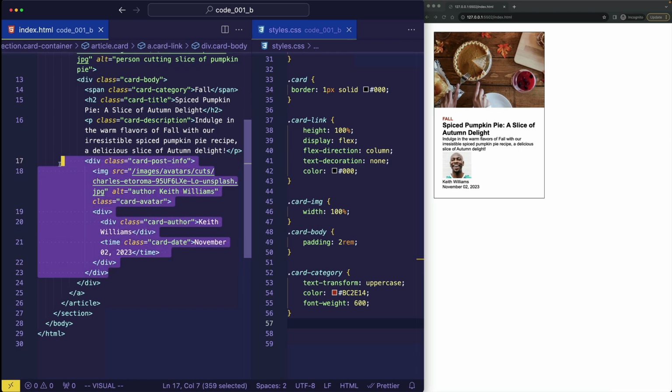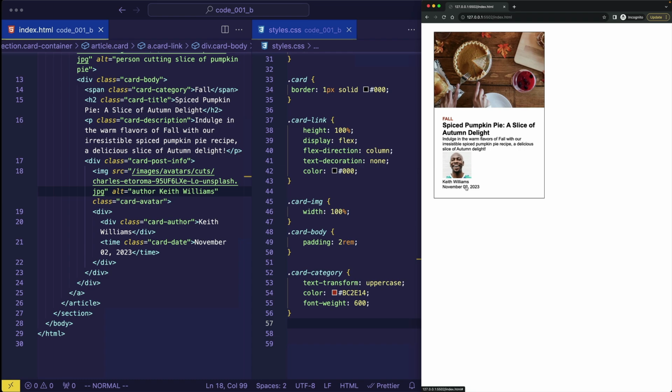Right here is that div for the card post info. And it contains these two elements, which are enclosed in a div. So that means if we target the card post info parent div and we apply a display of flex to it, right, this image and the text, they're going to lay out horizontally. So let's do that.